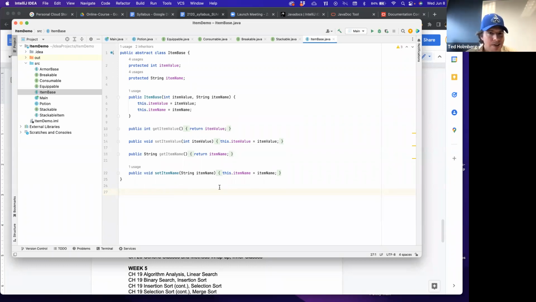Okay, I went on a bit of a tangent there, so let me get back to the entire point of covering our item base. So we're going to create a constructor that will have two parameters, allowing us to take in two arguments where we'll be able to bind those values to our instance variables inside the abstract class.